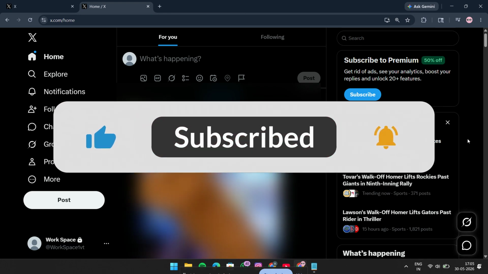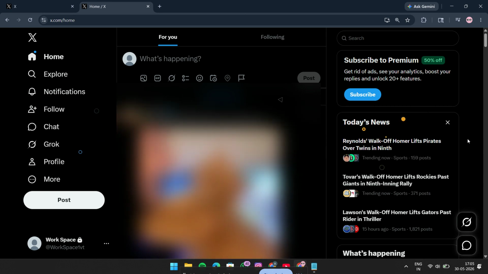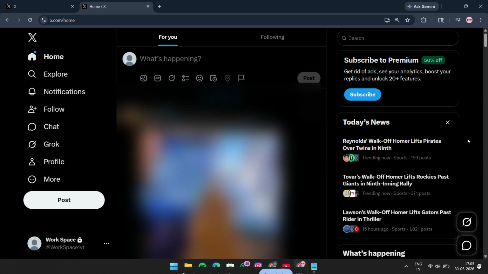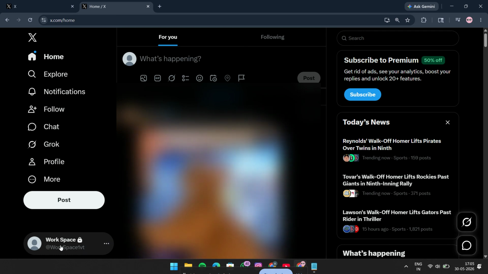First, open X and make sure you're signed into the account you want to log out of. Once you're on the main screen, look at the bottom left corner of the page. You should see your profile picture there. This is the account menu area, and it's where X keeps the sign-out option.